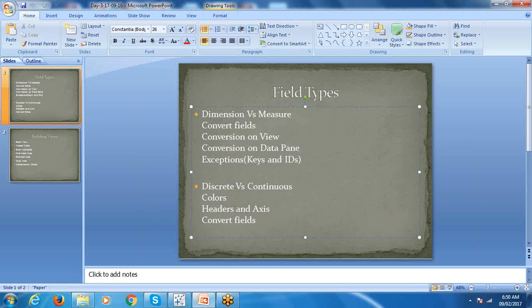So today we are going to discuss these concepts. Yesterday we already discussed dimensions and measures, how we convert dimensions to measures and measures to dimensions, what the exceptions are, and where else we can convert the fields, like in the data pane as well as in the view, right? Yes, sir. So we'll discuss one more thing, that is discrete and continuous. Are you aware of what is discrete and continuous?